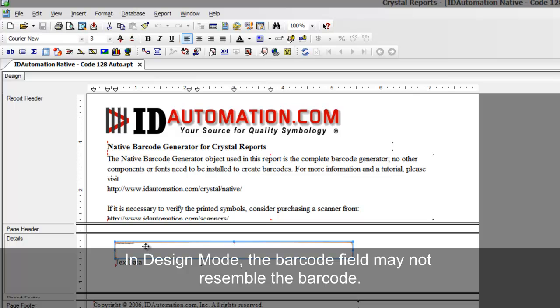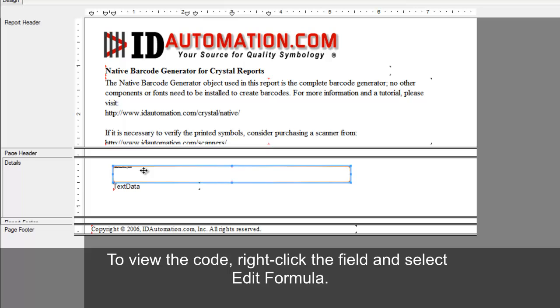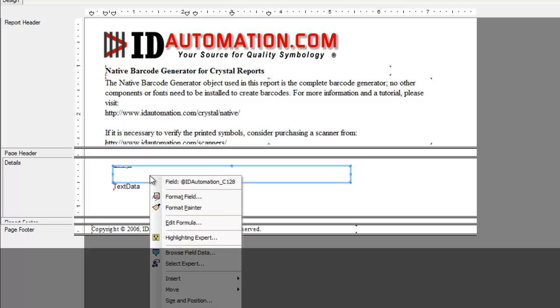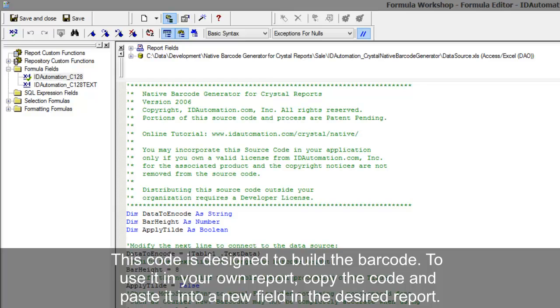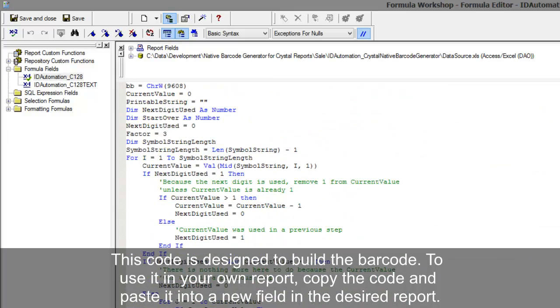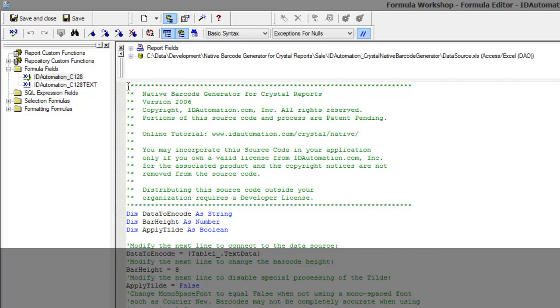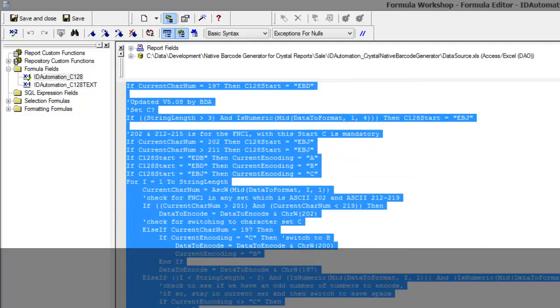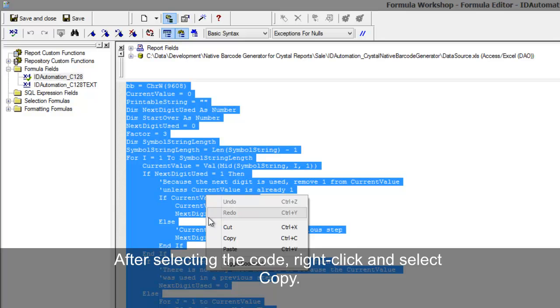In design mode, the barcode field may not resemble a barcode. To view the code, right-click the field and select Edit Formula. This code is designed to build the barcode. To use it in your own report, copy the code and paste it into a new field. After selecting the code, right-click and select Copy.